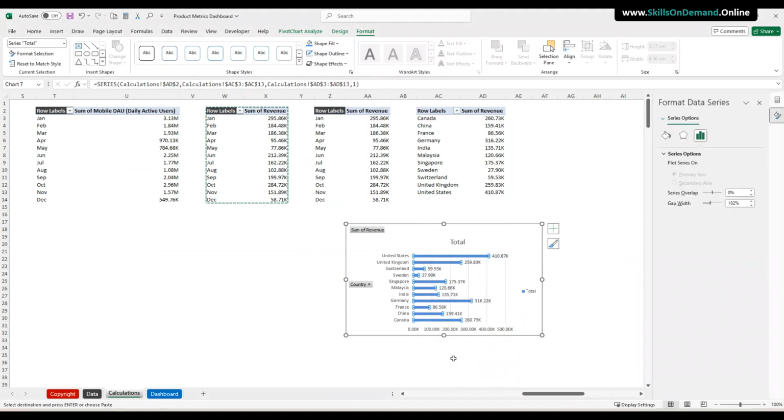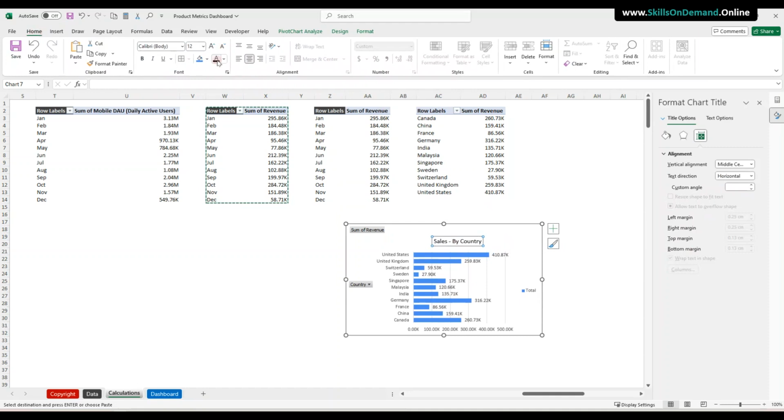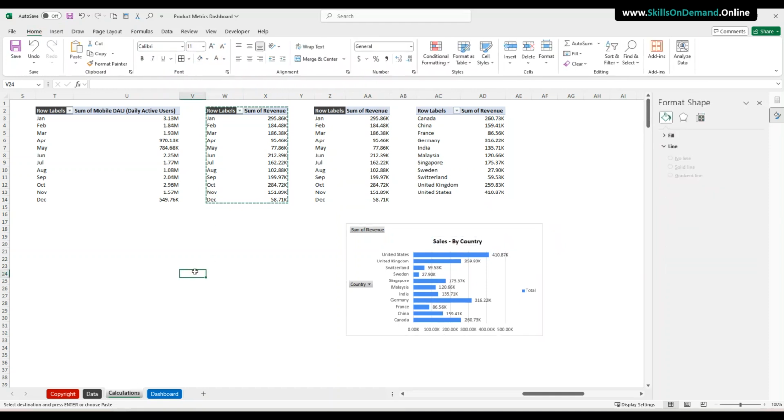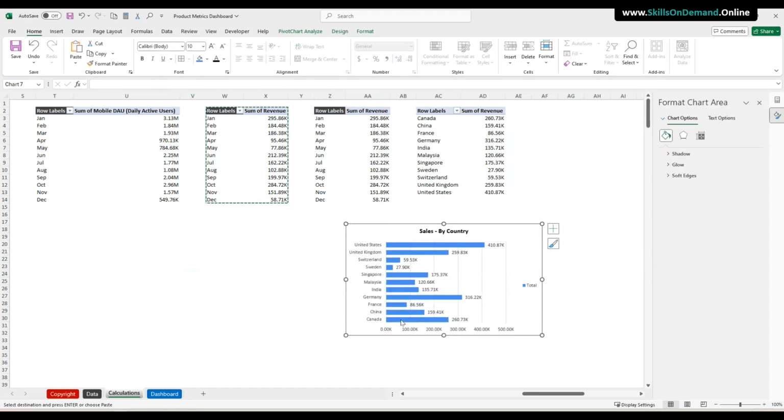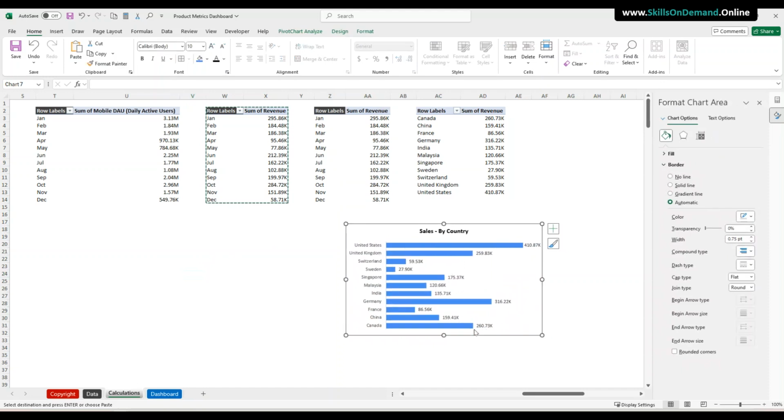Under Format Data Series option, series overlap will be 0%. Gap width will be 50%. Add the title as Sales by Country. Remove the chart elements that are not required.